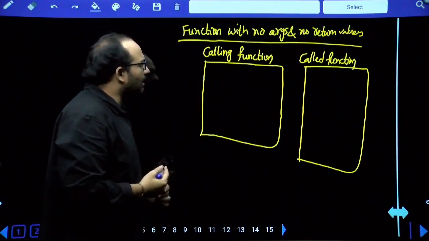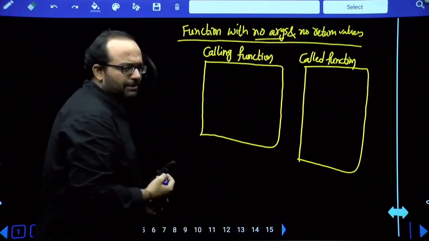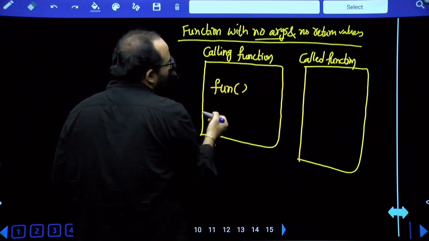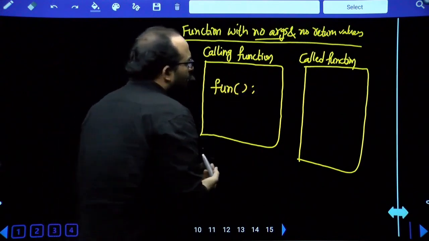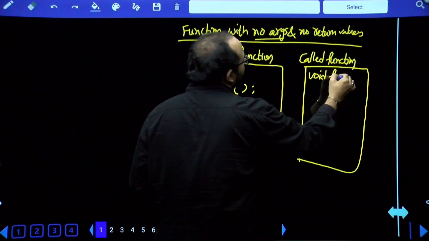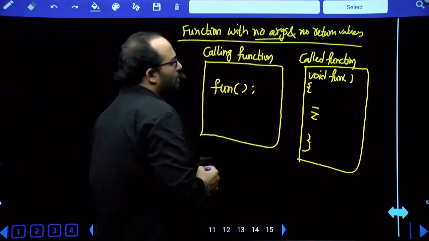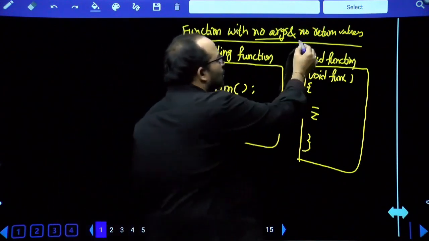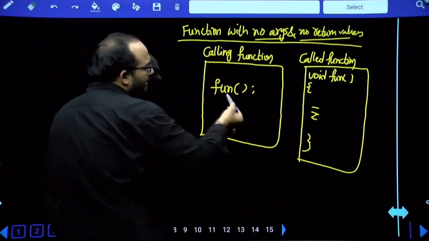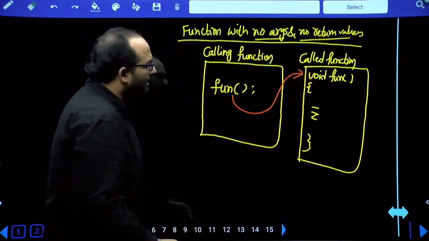Okay, so in the calling function, when we are calling a function, we are not going to pass any arguments. So let us consider calling a function is like this: function fun. Okay, that's it. Now if you implement this particular function again, this will be implemented like this: function fun. Okay, and there is no return value also, because no arguments and no return values is given. So you can observe here calling this particular function fun will activate this particular function.